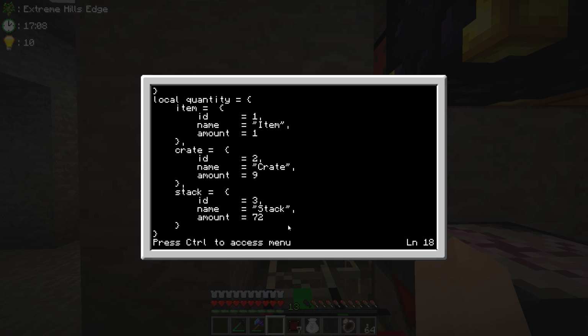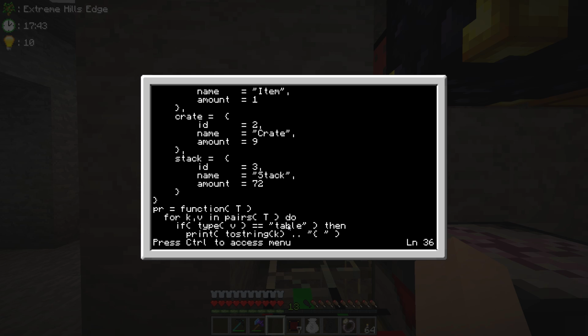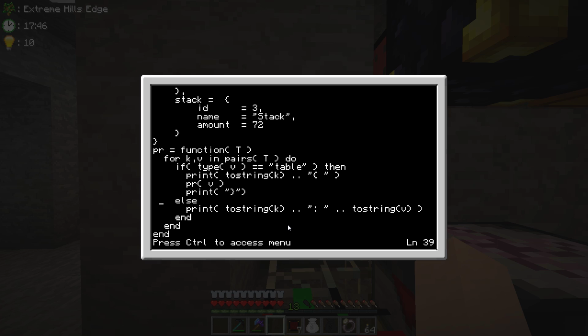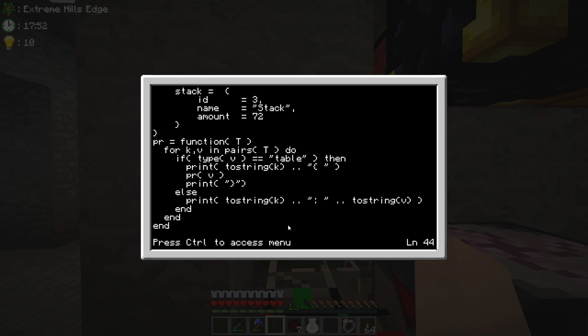So it's got an ID and a proper name like I'm used to, and it's item, and the amount of an item is 1, as you know. The crate is going to be an amount of 9, and a stack is going to be 72. Normally it's 64, but 64 you can't divide by 9, so I just did 8 times 9, which is 72, and that way you can select the amount you want to compress.